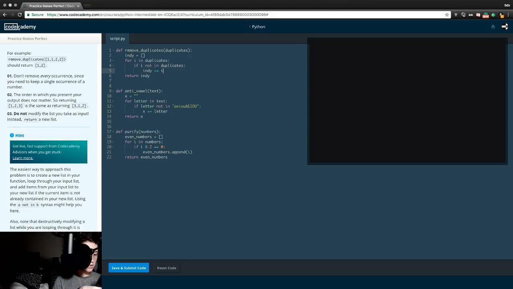Okay, there's lots going on. Remove duplicates. Oh, the damn theme song stuck in my head. You can just use the keyword in. Check to see if the current item is not already in your indie list. If it isn't already in your indie list, then add the current item. Remember, you need to append an item to a list.